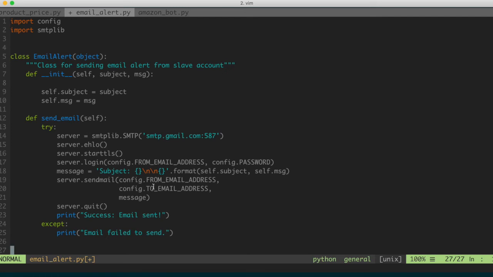I'm going to paste that in there. And just very briefly, what I have here is I'm importing two things, config and smtplib. Config is a file that we've yet to create. This is going to have all of our credentials for the email account that we're sending from. It's going to allow us to log into whatever email we're sending from, and it's going to have the email and the password, and that's going to allow us to actually log in and send an email from that account. smtplib is the Python library that's going to allow us to actually send the email.